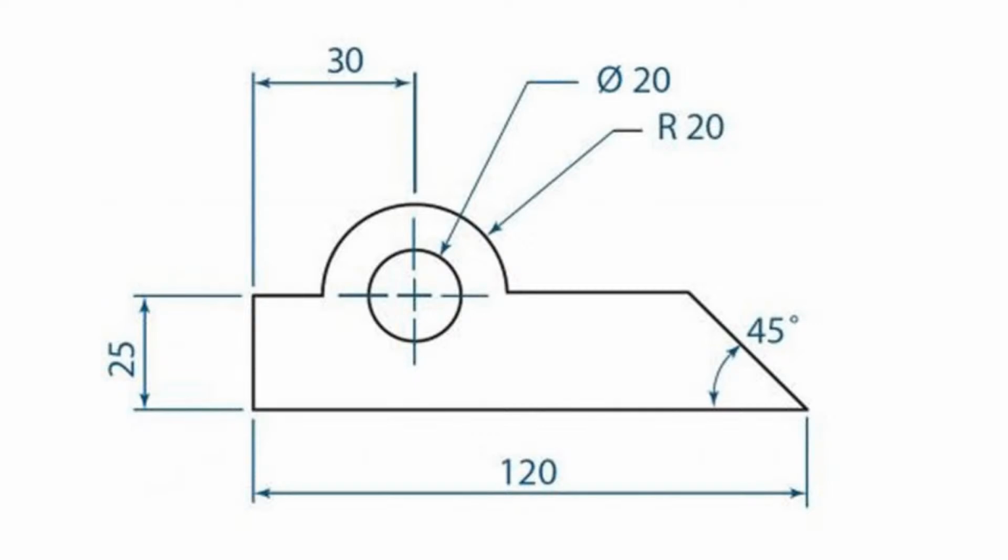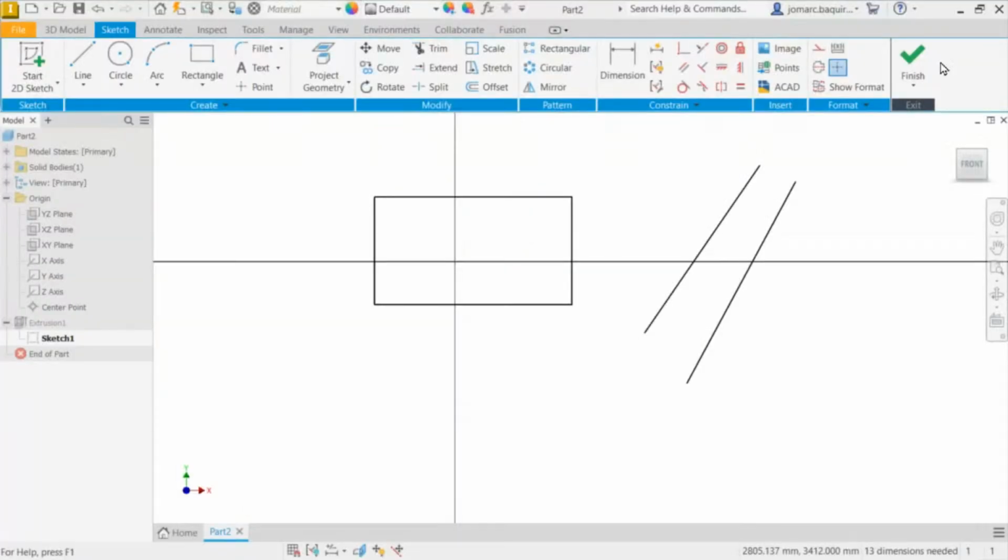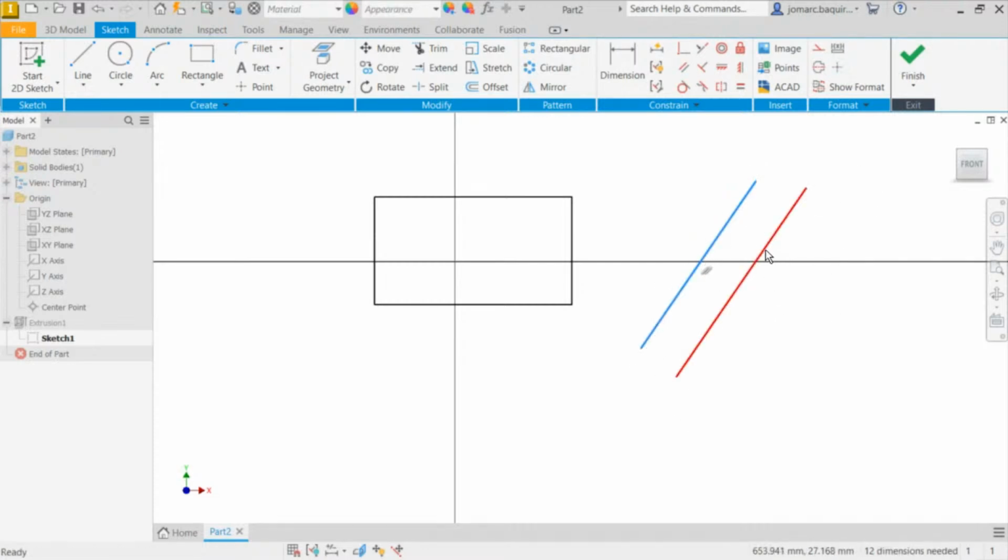Okay, for this challenge, the top horizontal line and bottom horizontal line are actually parallel as well. But of course, another method of making these two parallel is making them both horizontal. So again, demo for making things parallel, selecting parallel. Notice the constraint symbol. And if I drag this, they are perfectly parallel with each other.